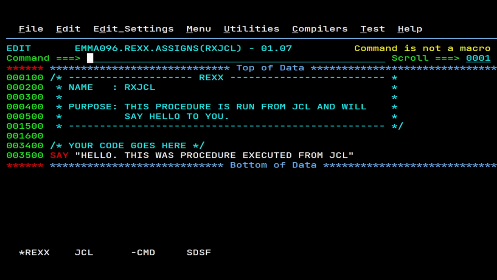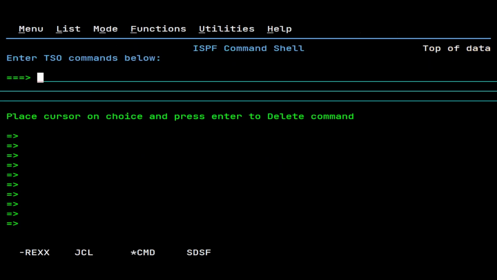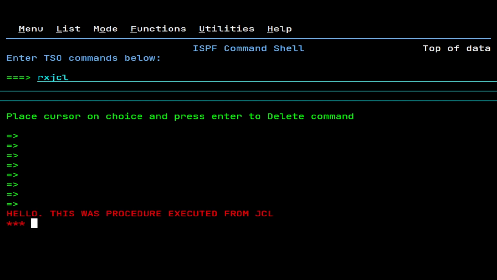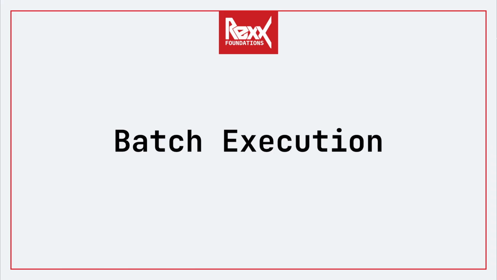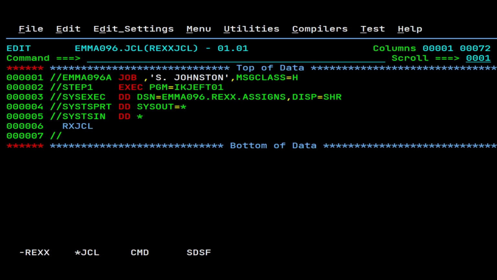So let's see if we can run it from the command. We should be able to. REXX JCL, press enter, hello, and sure enough, it's registered and we can execute it anywhere. So now that we've seen how we can do implicit execution, let's take a look at batch execution with the JCL. All right, let's take a look at how we can do batch execution, and this is done through JCL.